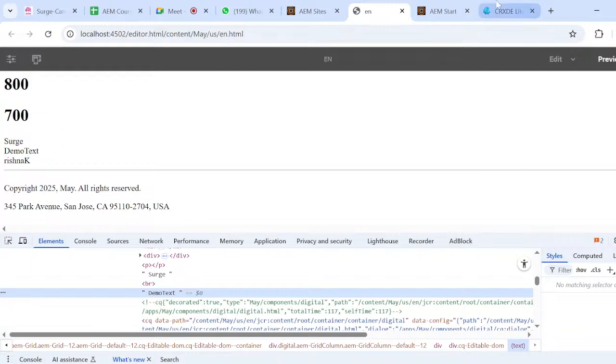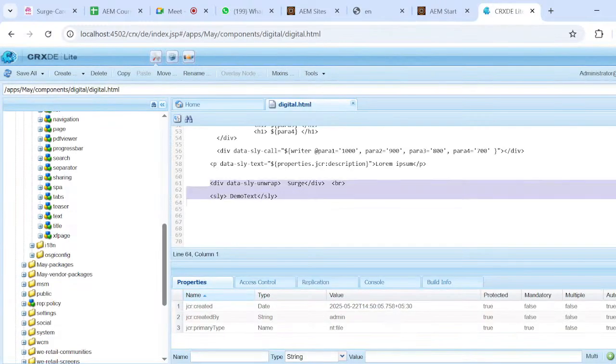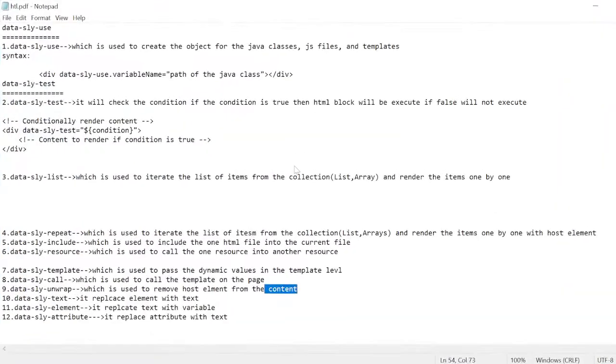So comparing those two, which is the recommended one? This is the recommended one. Why? Because it is reducing the lines of code. Instead of writing data-sly-unwrap, which is the old technique to remove the host element, this is the new technique. Nowadays everybody is following this technique to remove the host element. I hope this is clear, right?